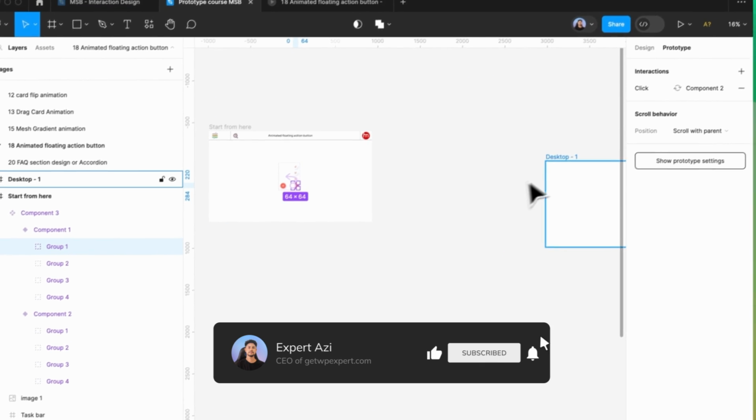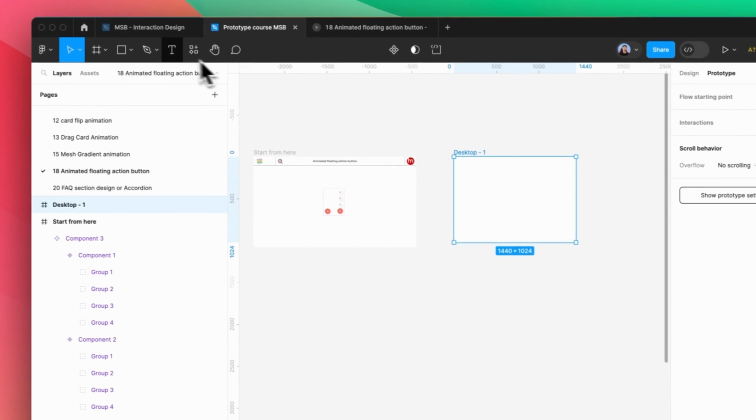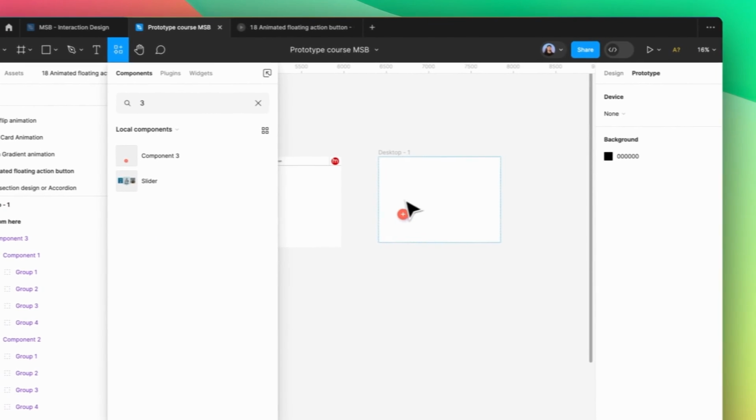And now I'm just going to take in a frame, and also let me drag and drop this component here. And if I look at this preview, as you can see, it really works fine.